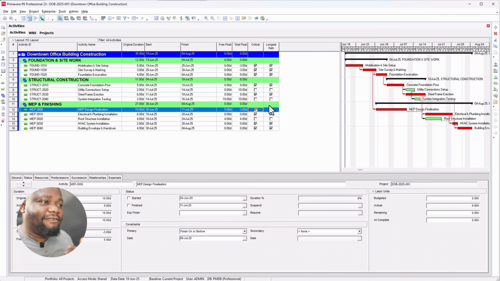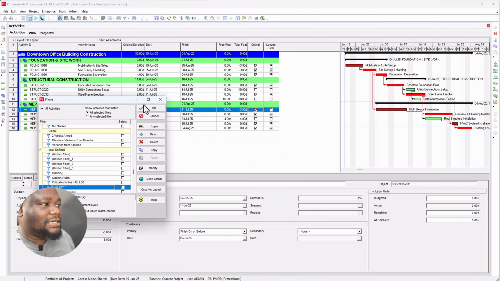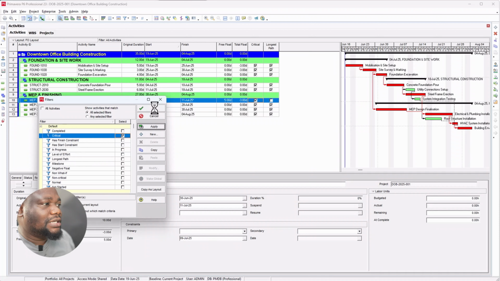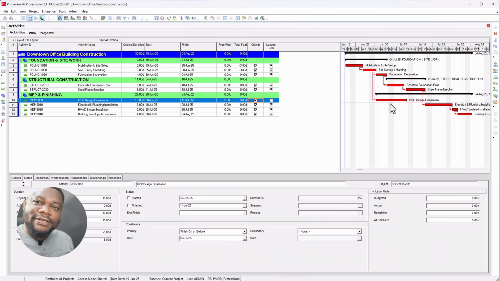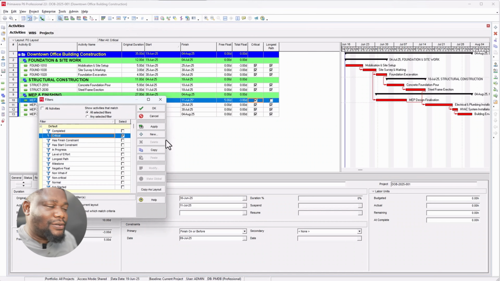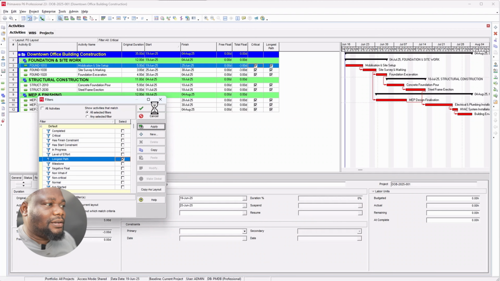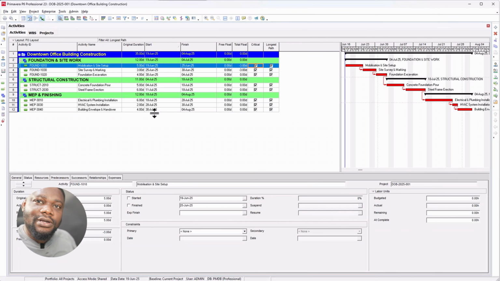So if you want to create a filter for your critical activities, it will show up. If I go to my filter now and go to critical and click on apply and click on OK, you see that it's part of the critical activities, but we know that it's not a true critical activity. So if you want to display your true critical activities, instead of selecting critical in this scenario, you want to select the longest path and click on apply and click on OK. Then you see it's no longer there.